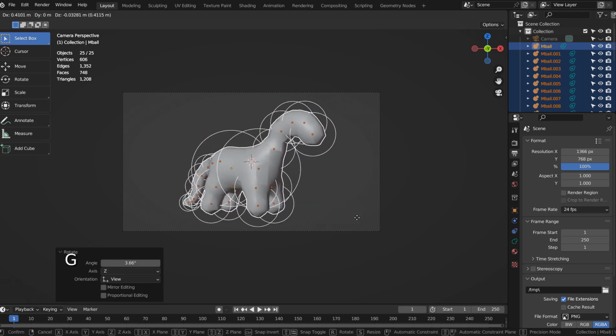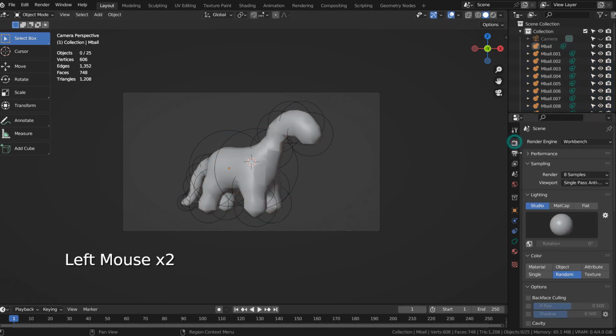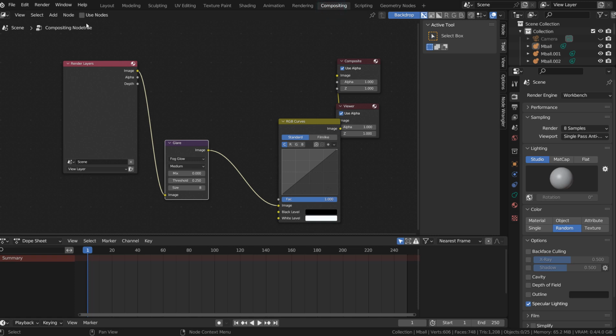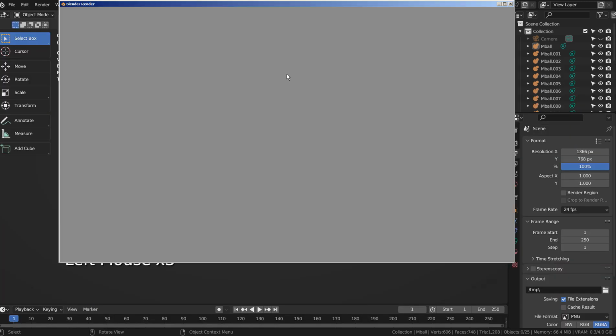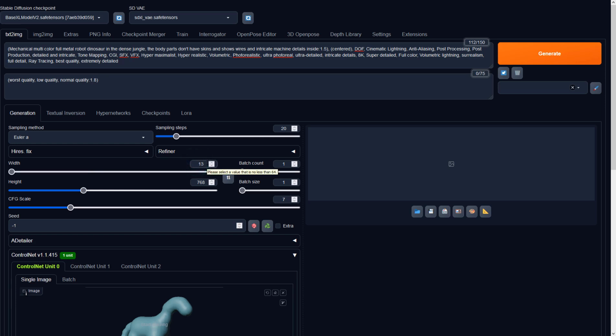Please use Workbench with a random color option, a pixel resolution of 768 or more, and please disable the composite nodes. Please render the image and import it in Stable Diffusion. I'll share the full prompts in the description below.